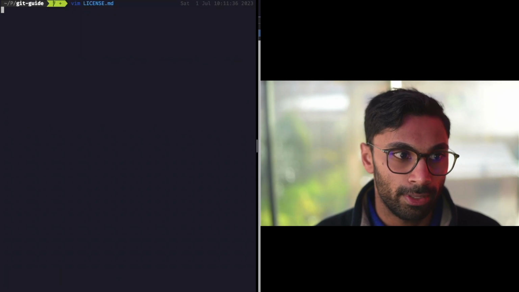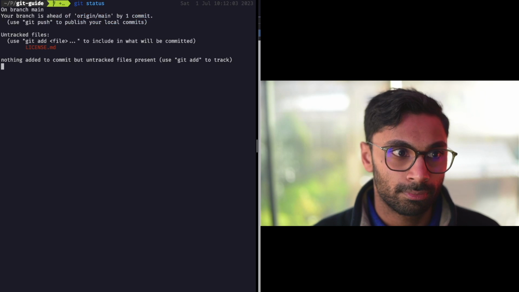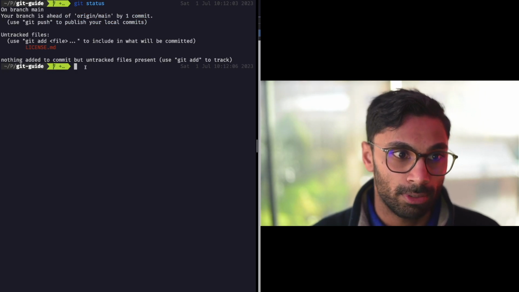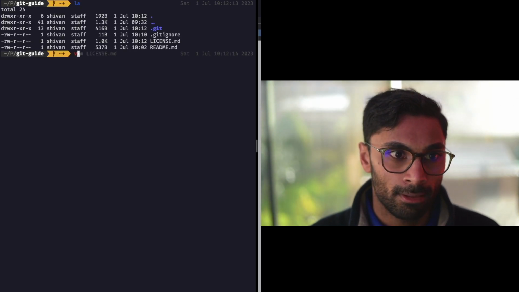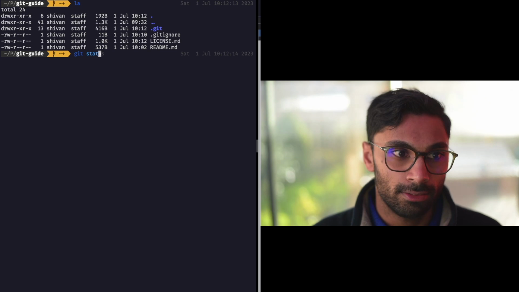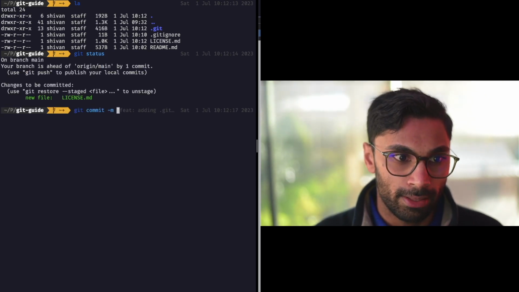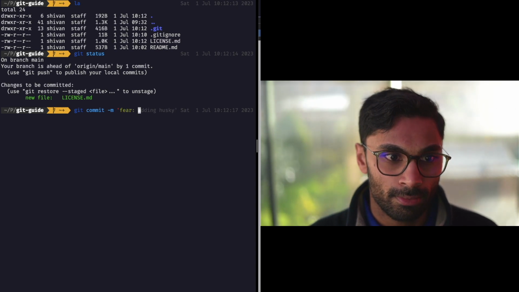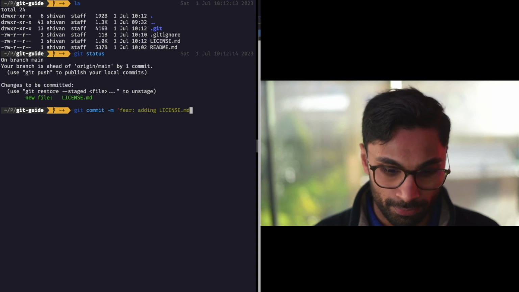Write that file, exit out of that, do a git status again. You'll see that LICENSE.md has not been committed. We can add that in, git add license. I'll do it this way. And you'll see that if I do git status again, it's ready to be committed. We can commit that there. So git commit feat: adding LICENSE.md.